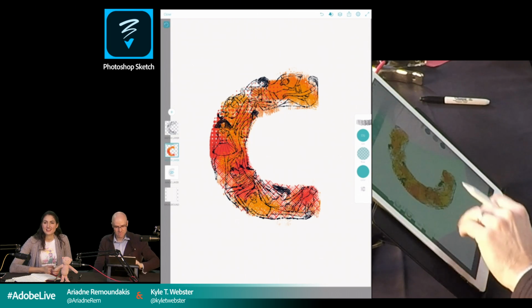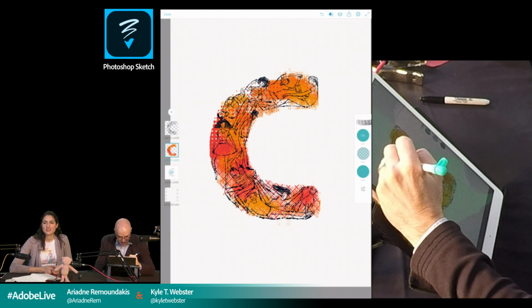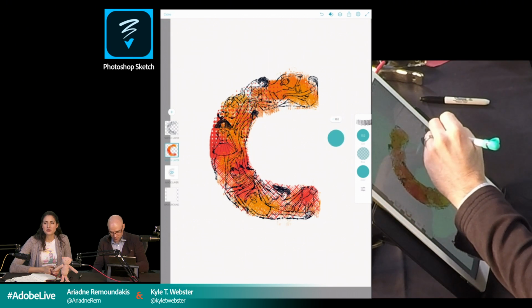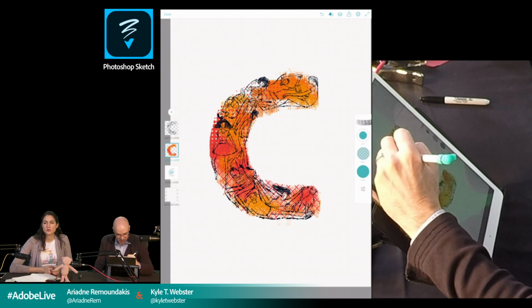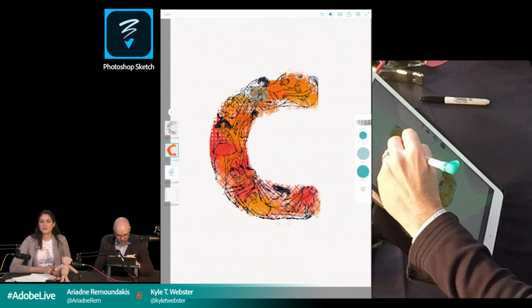I'll use that right here. Is that the biggest size that brush can be? Oh no! You size them up, size them down. Oh, that's coming through a little bit.